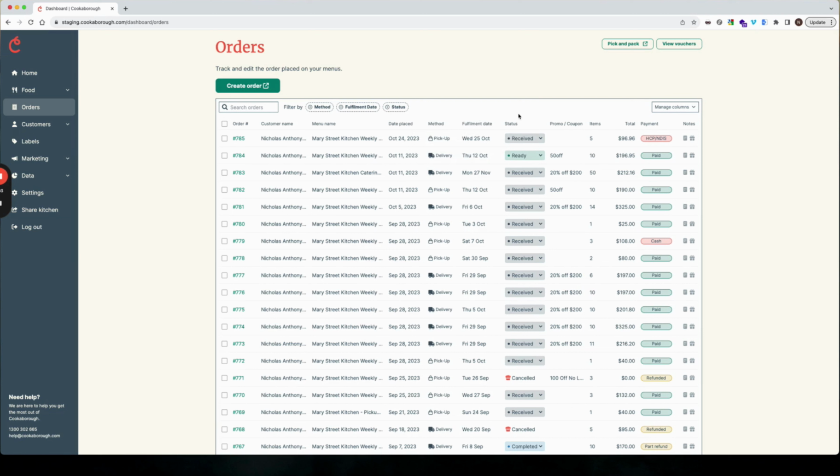We've then got a column for status, and there are three statuses. When an order first comes in, it will always display as received. So that just means the order has come through. You've then got the ability to move an order from the status of received to ready, and then also from ready through to completed. Now, different businesses will use status in different ways. Some businesses will simply go from received and then they will move orders across to completed, skipping the ready stage. It just depends on how you operate in the back end.